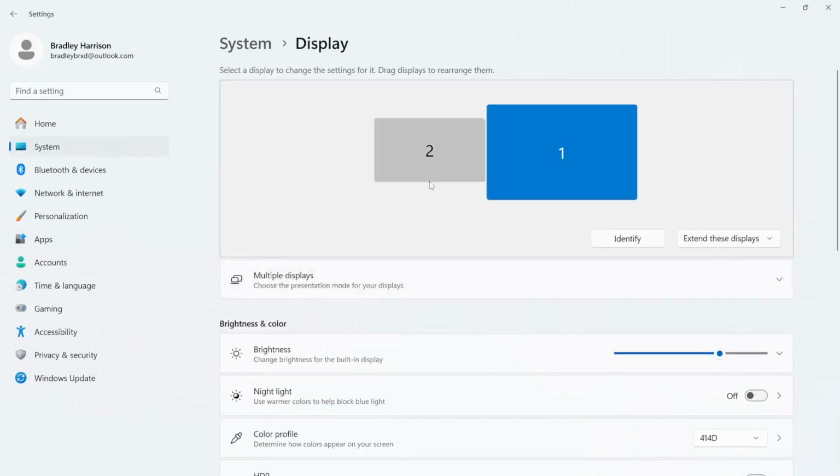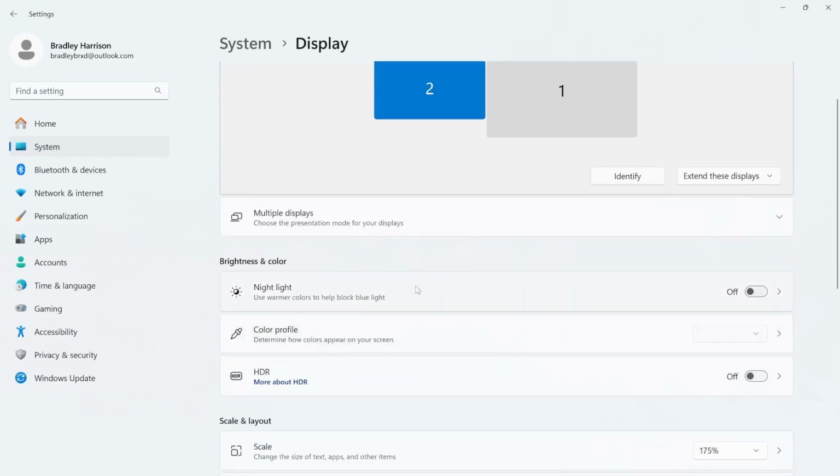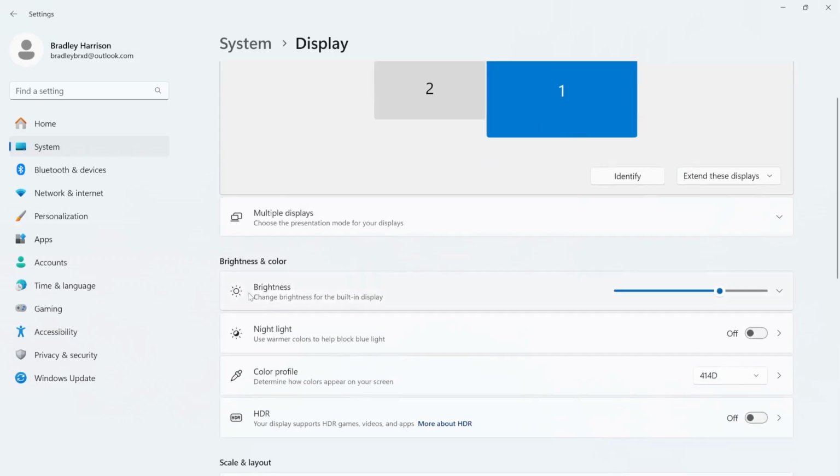And here's the thing, if you're using an external monitor, so this one that you're watching on is an external monitor, there isn't going to be any brightness slider. But if I click on my laptop monitor, there will be a brightness slider which I can increase and decrease, and that's going to increase and decrease the brightness. So that is one way.